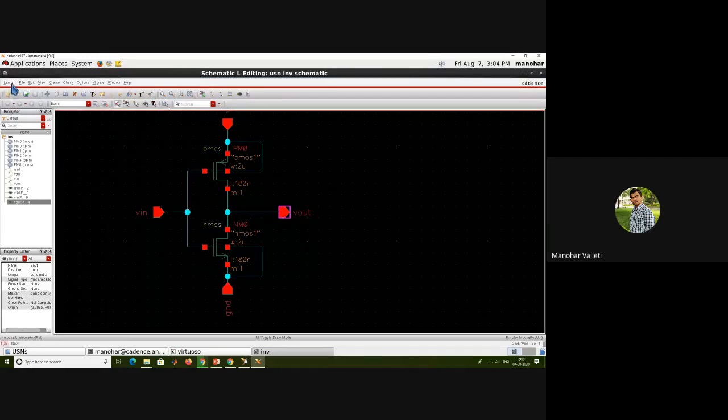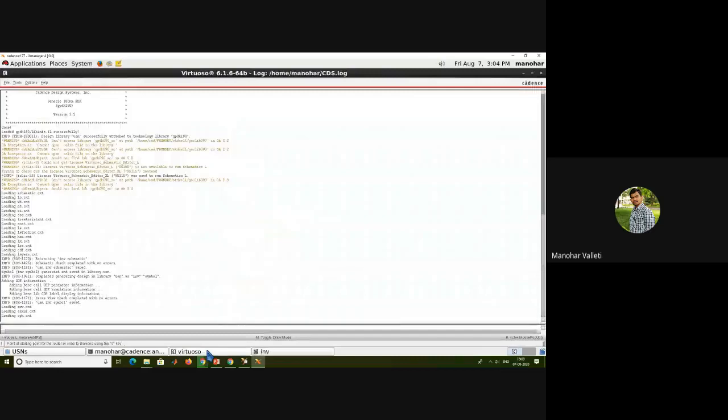Okay. Now your circuit is created. Now you need to check your circuit, right? So for that, what do you need to do? You need to open one more schematic window, right? How will we go for one more schematic window? In the CDS log only. So again, for one more schematic window: File, New, Cell View.